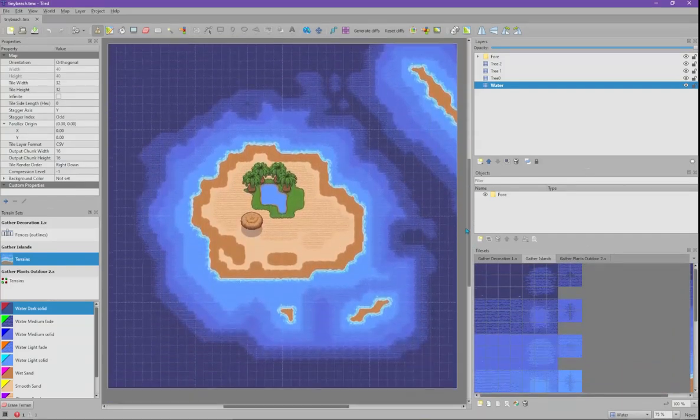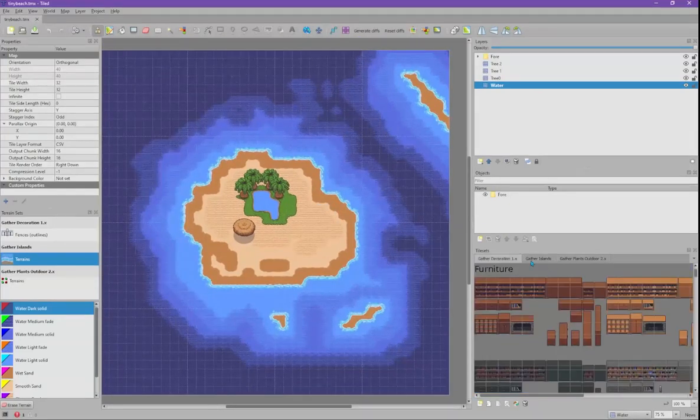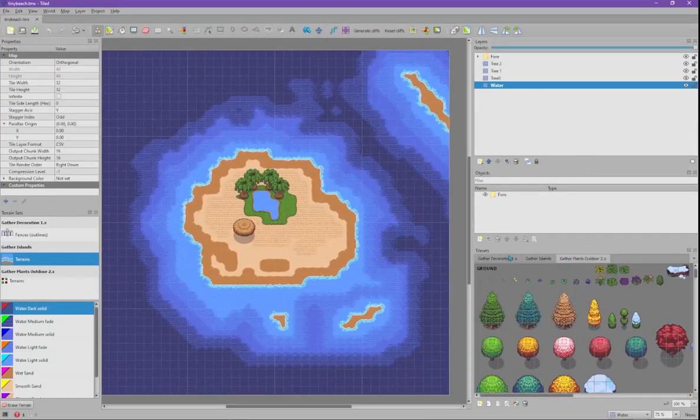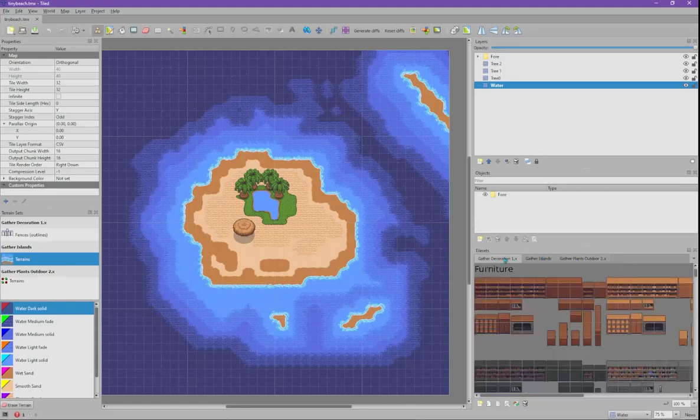Okay, so you'll see a few things. You'll see the map. You'll see this cute little island. You'll see these tile sets. You should see 3 different tabs of tile sets: Gather Decoration, Gather Islands, and Gather Plants outdoor. And you'll see this panel, which has got your layers in it.